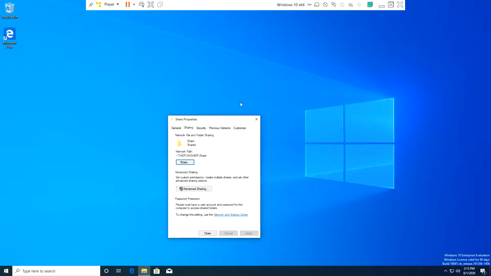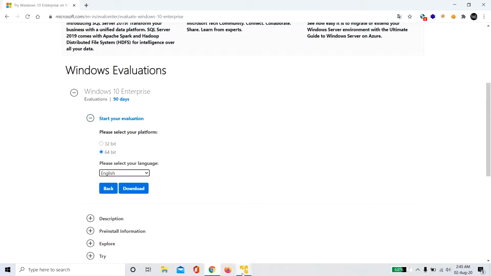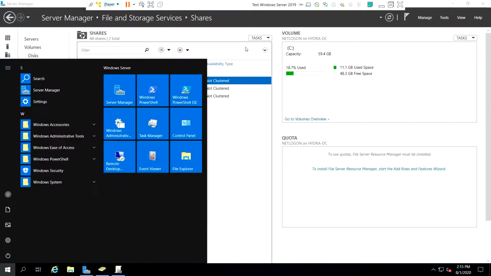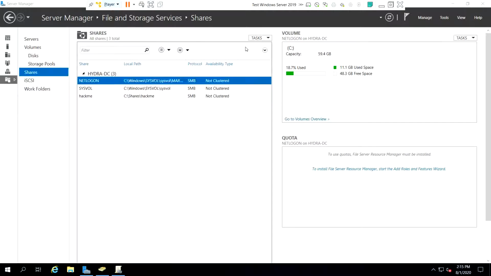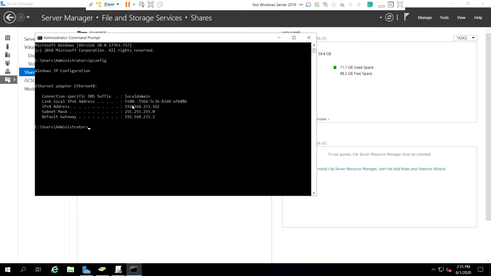Alright, with that out of the way, let's go to the Windows server for a second here. Our domain controller. What we want to do is get the IP address of our domain controller. So cmd, ipconfig, get the IP address, copy it, move back to Frank Castle's machine.